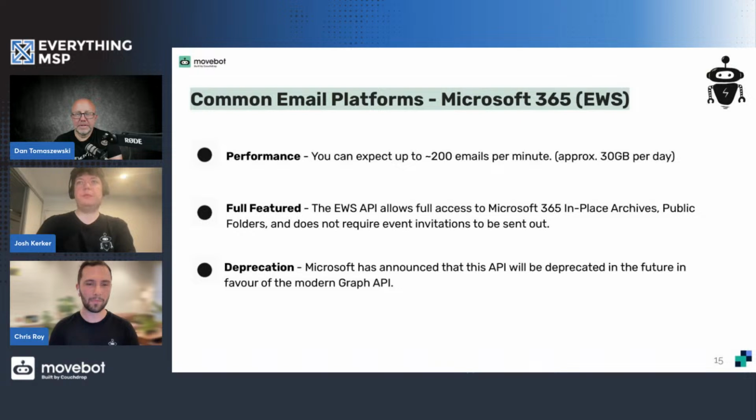Excellent. The only thing to note here, obviously, is that this API has been flagged for deprecation, and MoveBot will be there to support you through that transition as the Graph API becomes the standard. You'll have access to all of the features as they come to the Graph API.